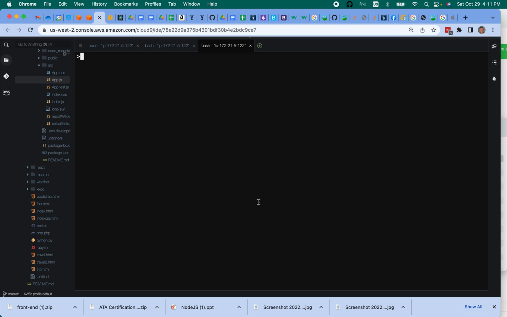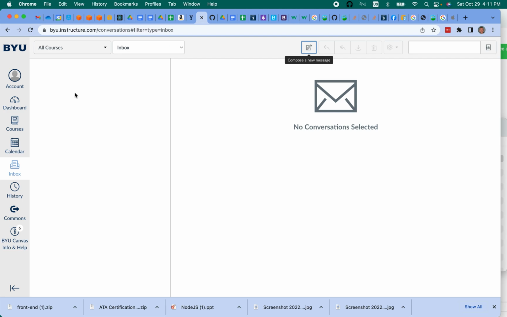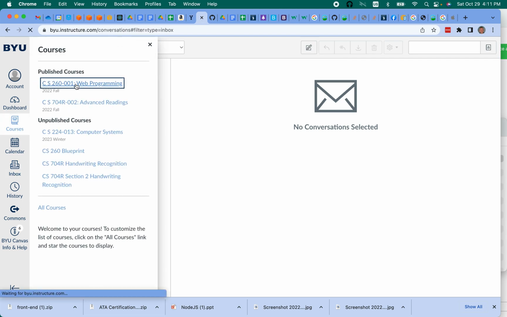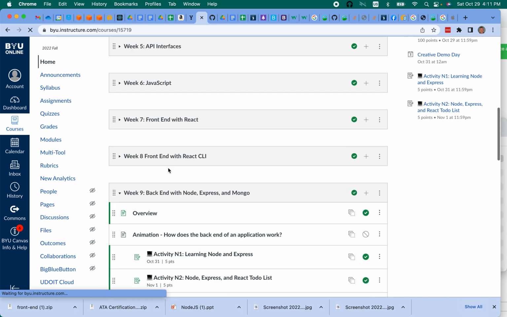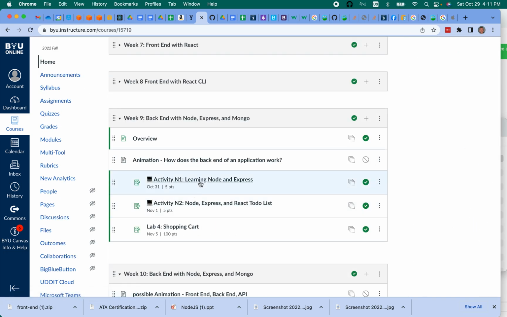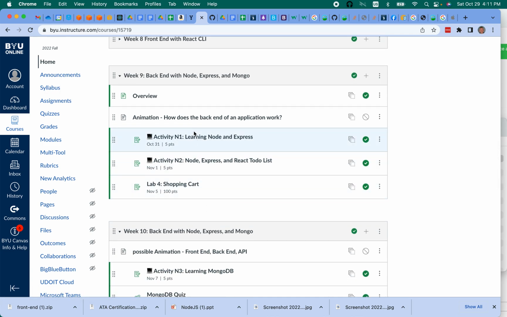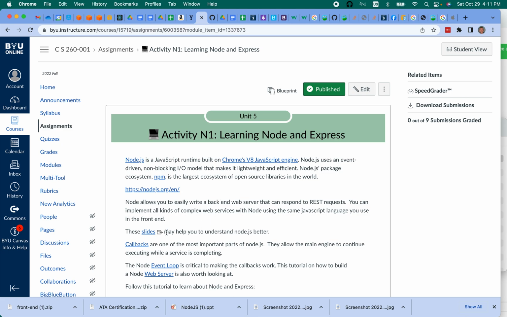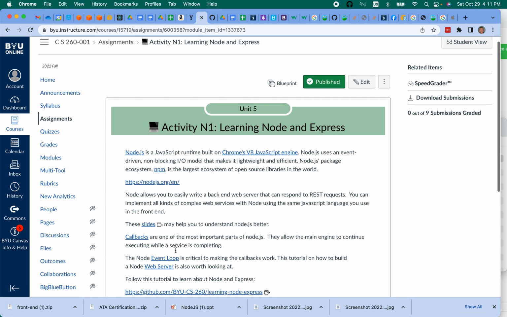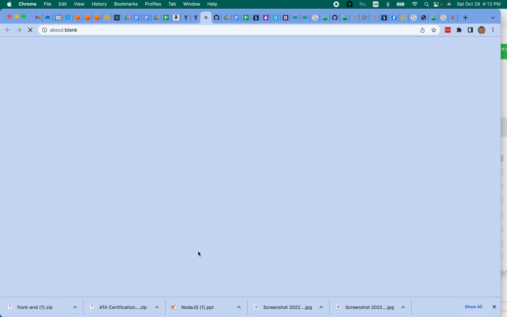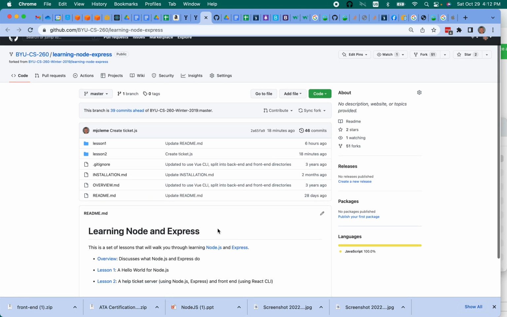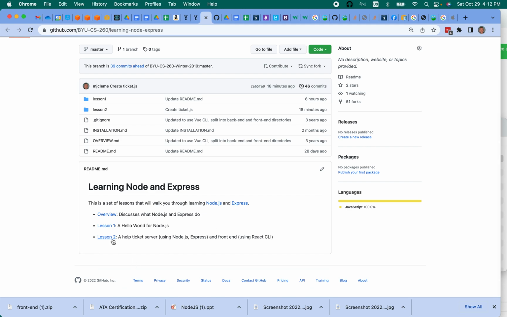It's helpful to go over how things are hooked up with this next assignment, where you're going to look at creating a Node backend and a React front end. This first activity has you creating a help ticket type thing by first creating a backend for it and then creating a front end.